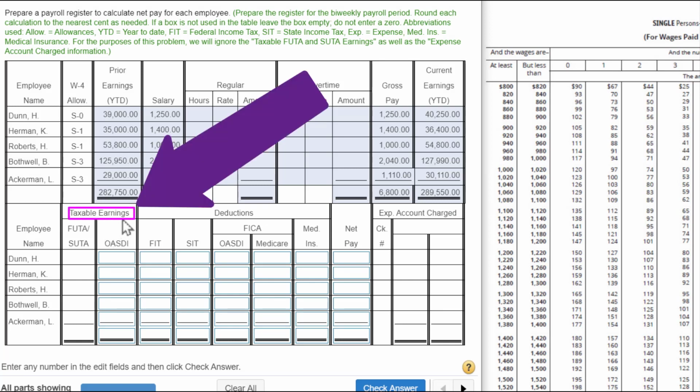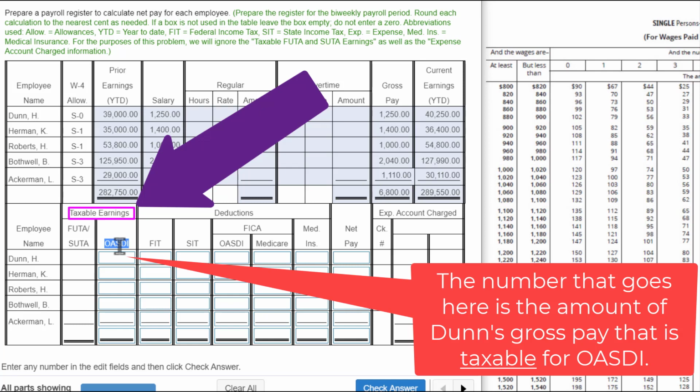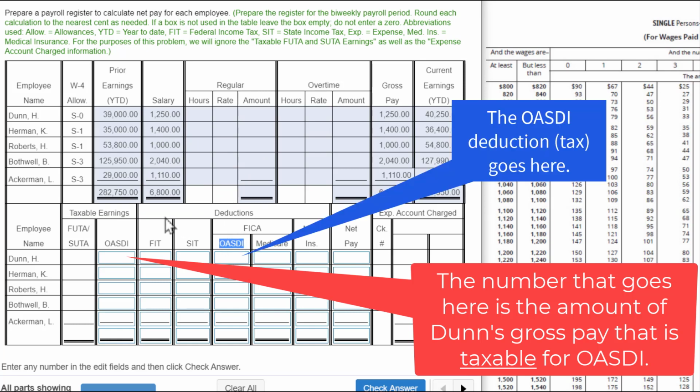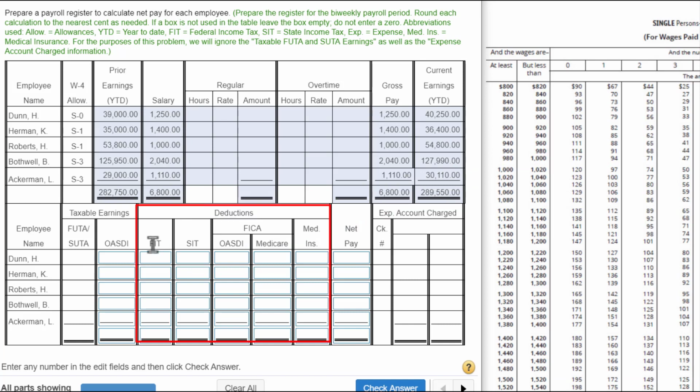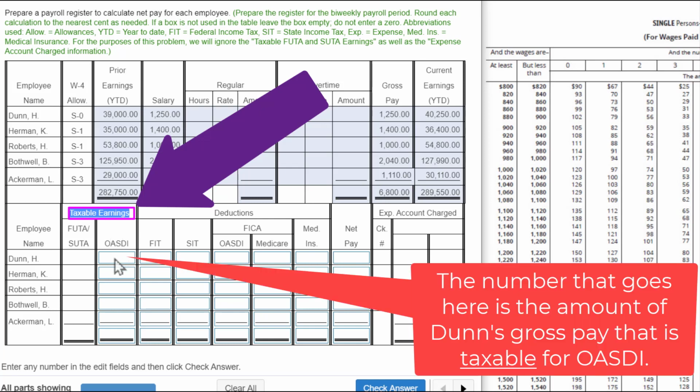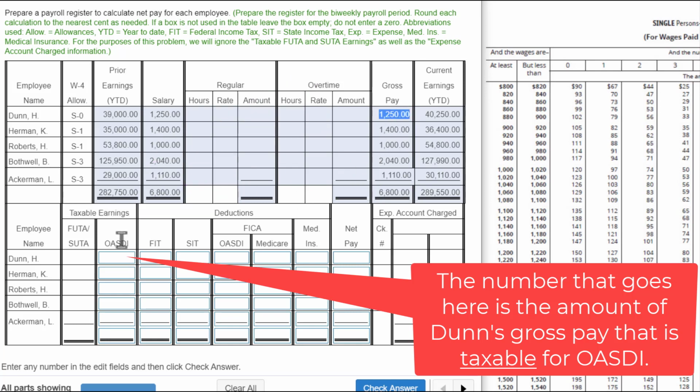Now, taxable earnings. Notice it's really important that you understand what this means. A lot of students see OASDI and think, well, we have to put the OASDI deduction in here. No, the OASDI deduction goes over in this column. Notice this word deductions applies to the FIT, SIT, OASDI, Medicare, and medical insurance. It does not apply to this taxable earnings column. So what this taxable earnings column is trying to figure out is, let's look at Dunn. How much of Dunn's gross pay of $1,250 is taxable for OASDI?